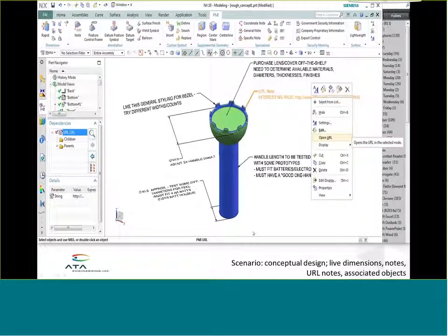The next scenario, again, still has the conceptual design, an early CAD model, but here I've added some dimensions. They're probably not final dimensions. They're probably based off of some market research or some initial designers' concepts or notions. Some other elements that you can add in NX besides dimensions and notes, you can add URL notes. So these are specific to web pages. When you right-click, you can open the URL for that selected note.